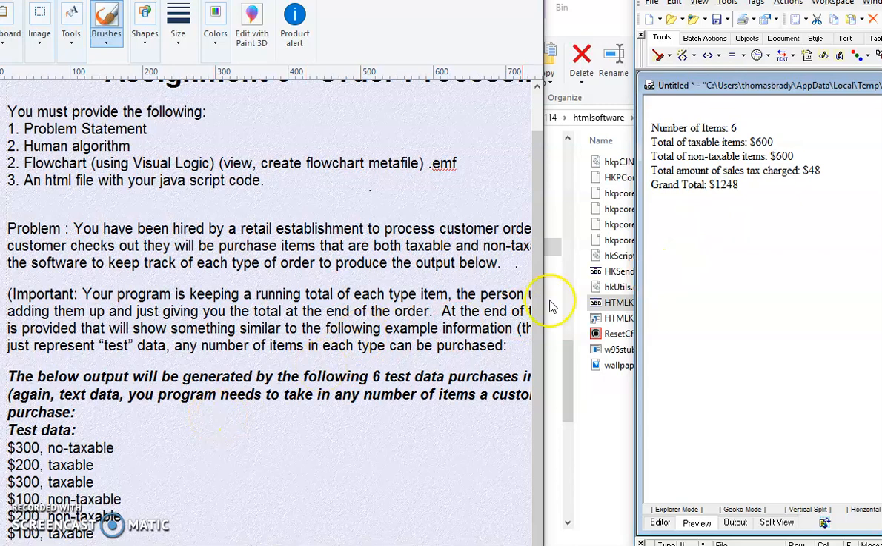Okay, that's it. When you finish, you'll upload the code. You'll open up HTML Kit, a visual logic file, so your EMF file. You'll also upload your human algorithm and your problem statement.